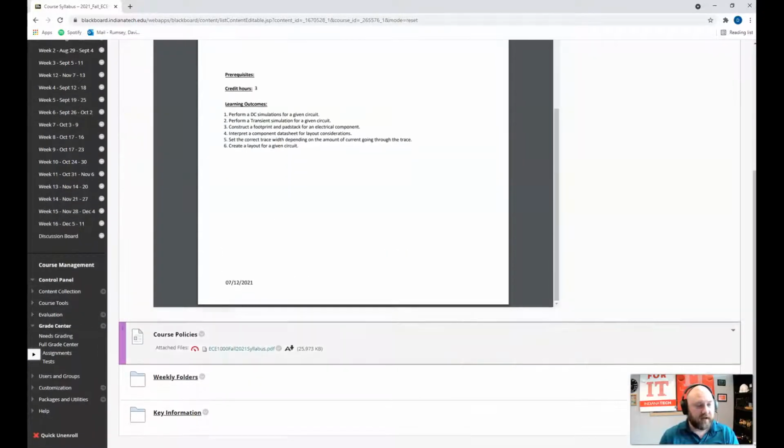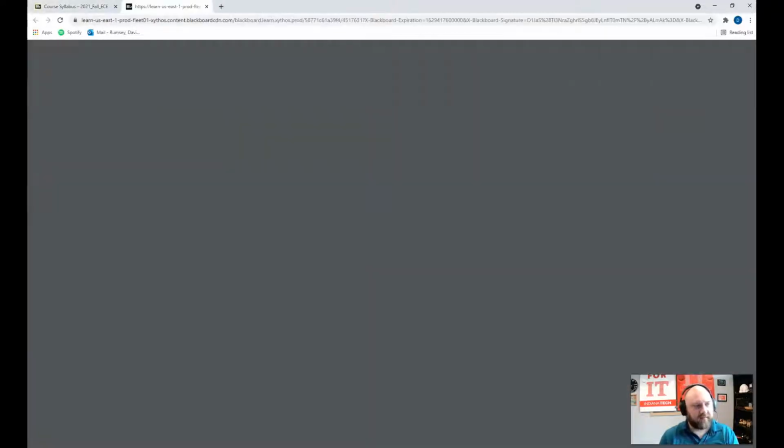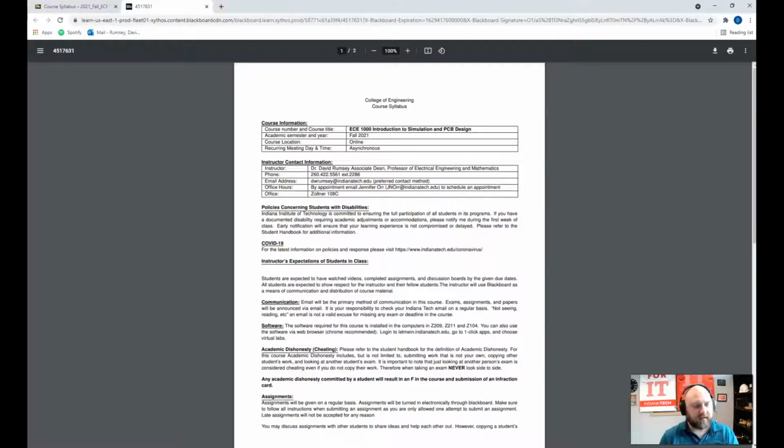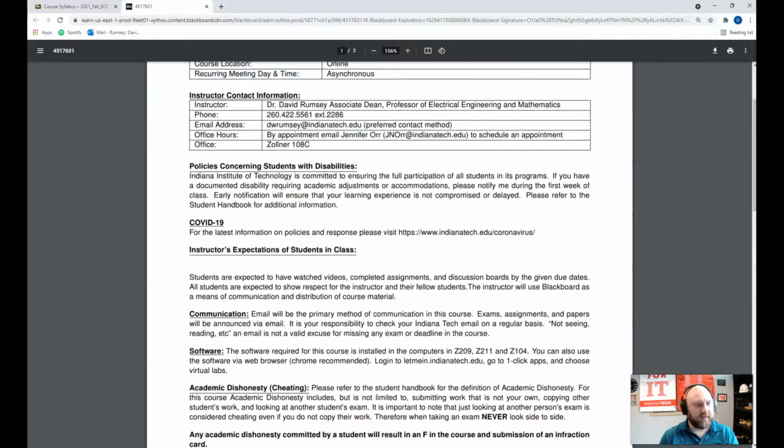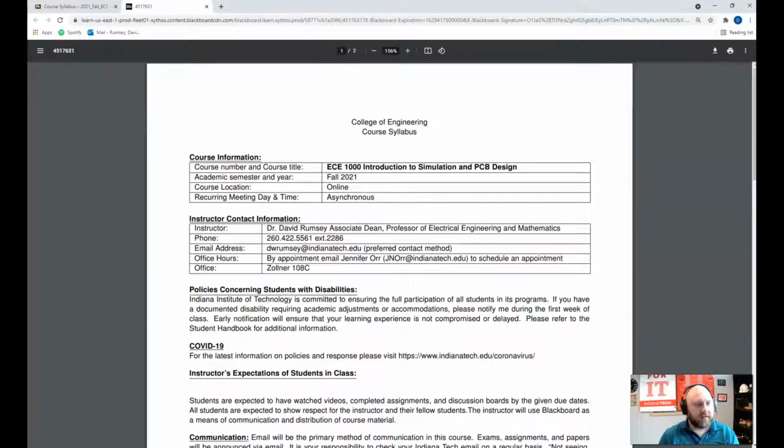And if I scroll down further, there's the actual course policies, which is what I'm going to fire up right now. Let me zoom in a tiny bit. First off, it gives you the basics of the course itself.